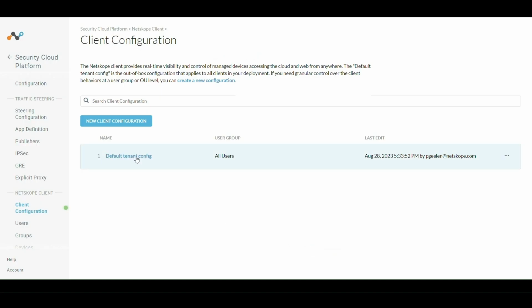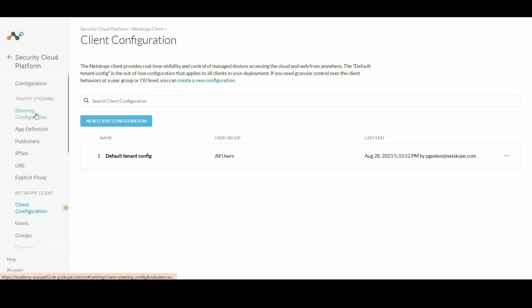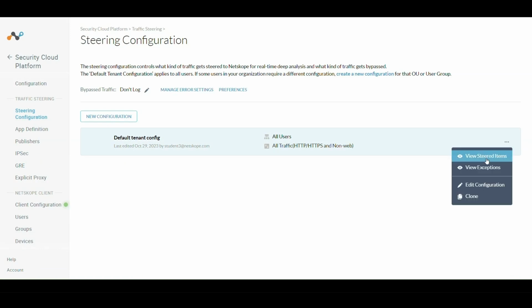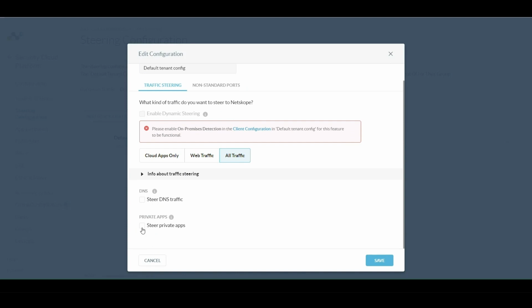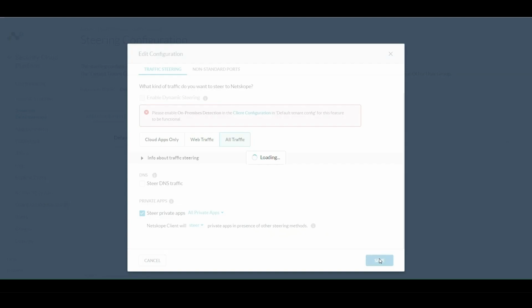Let me go to the tenant configuration. Sorry, not here. Steering configuration. Click here, edit configuration, steer private apps. If you want, we can include all private apps or specific private apps. Netskope client will steer the private apps in the presence of other steering methods. Save.